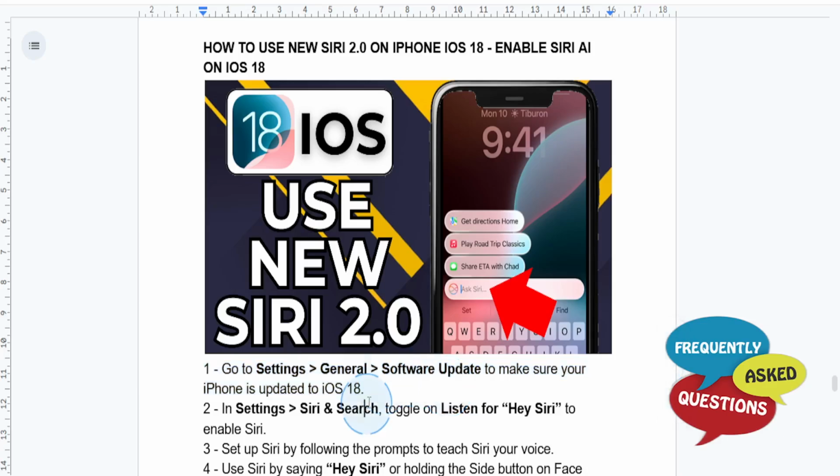And then, guys, the next thing you want to do is enable Siri. Once you're on iOS 18, go to Settings and then tap on Siri and Search. And you will see new settings for Siri AI. You want to make sure the toggle for Listen for Hey Siri is toggled on. You want to turn this on to basically activate the voice commands.